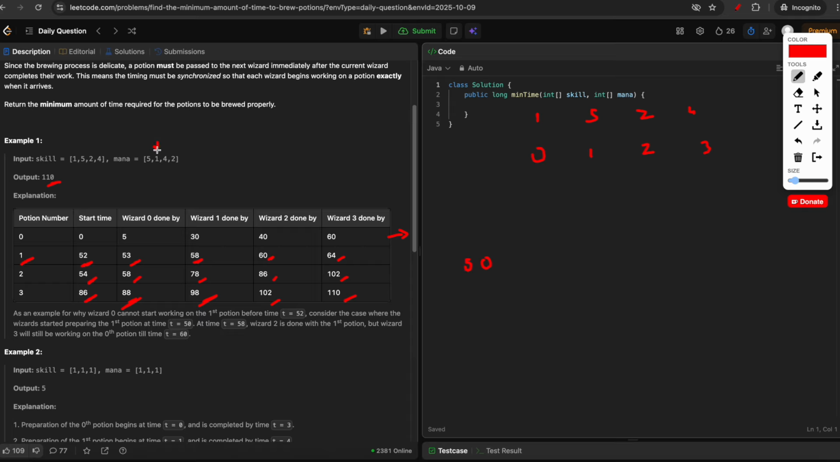For this potion, you start at 50. The first wizard, I mean the 0th wizard, will take 1 into 1 second, so he will be done by 51 seconds. Now the first wizard will take 1 into 5 seconds, so 51 plus 5, 56. The second wizard will take 1 into 2 seconds, so he'll be done by 58 seconds.